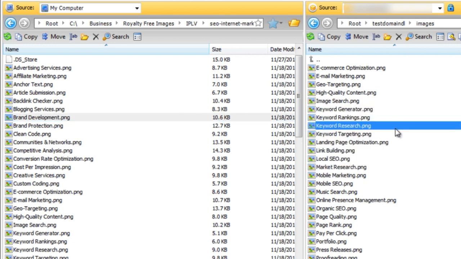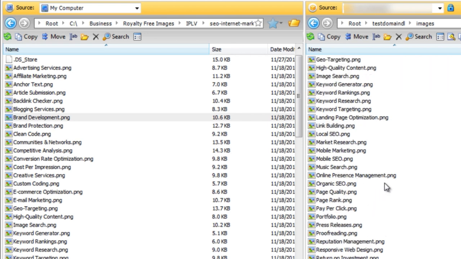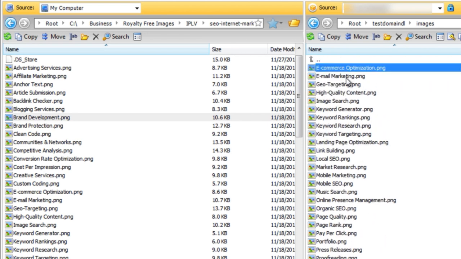Now, obviously, there are other options with the Cloudberry system. I'm not going to go over them because you don't really need them for this purpose. In the next video, I'm going to show you how to get the URL to these files. You are going to need the URL in order to link them via your website.